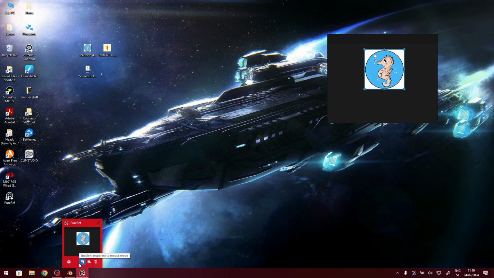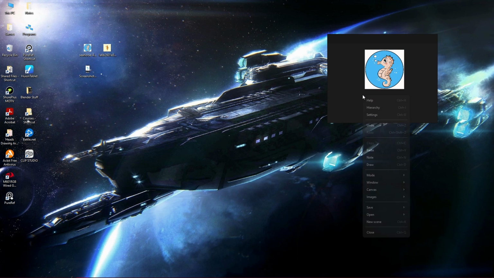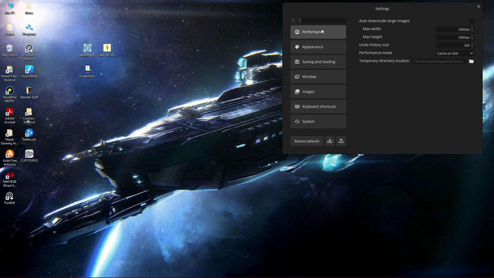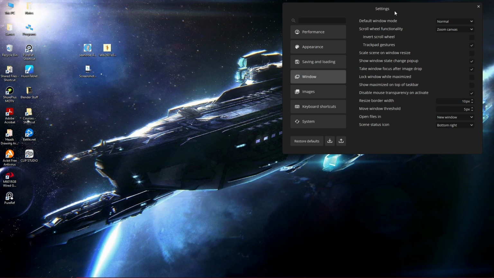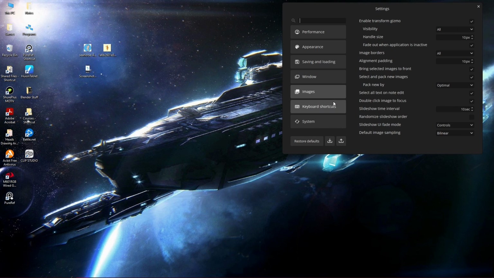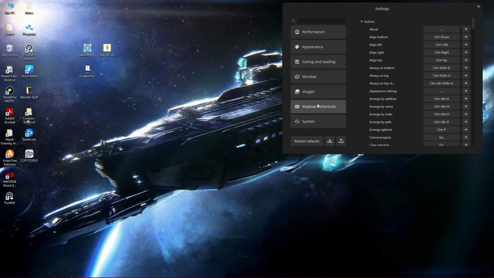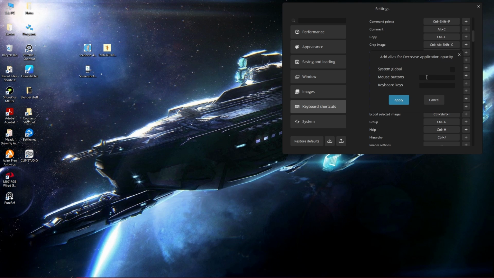And if I want to get to the settings, I can either hover here and click it, or right click in this window, which opens up a bunch of other options. For example, the general settings are located here. You can change the performance, appearance, so you can change colors of certain things, themes. For example, it has dark, light, and glass theme, which is pretty interesting. Saving and loading, window, images, and the one I found also useful is the keyboard shortcuts. So you can see the existing ones or even make your own here.